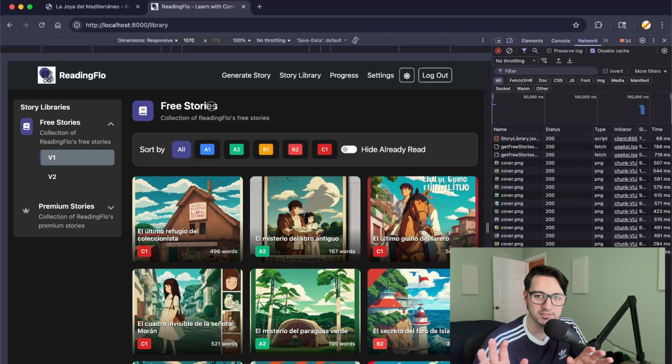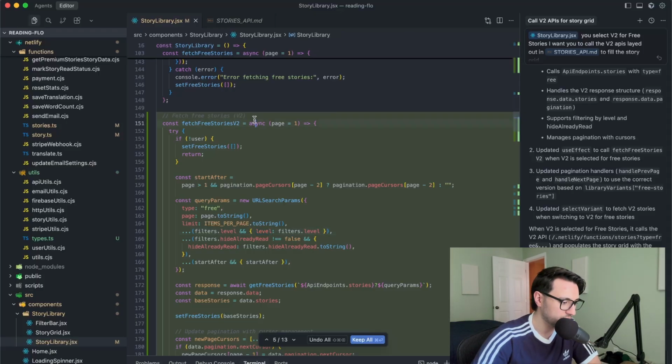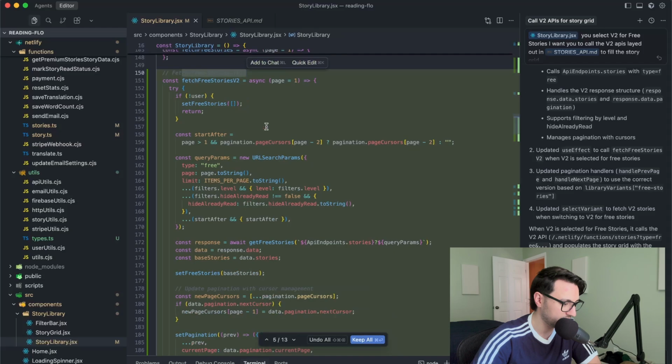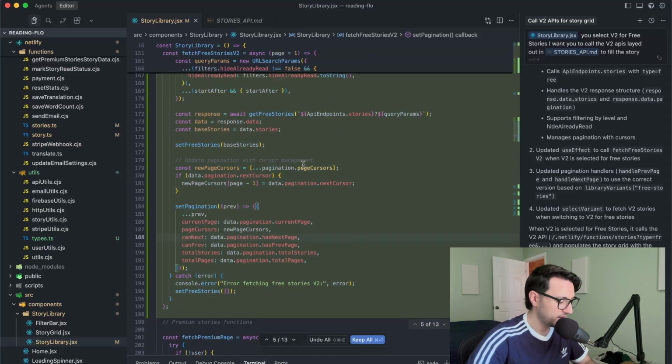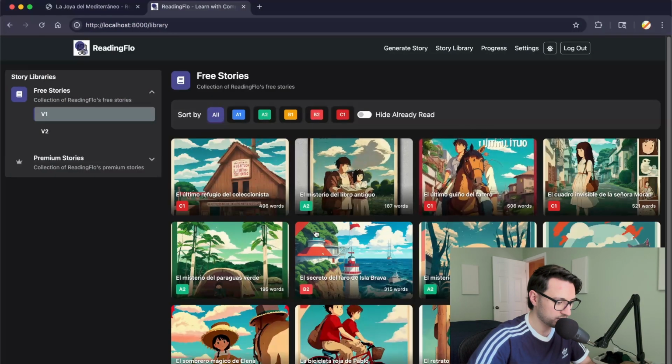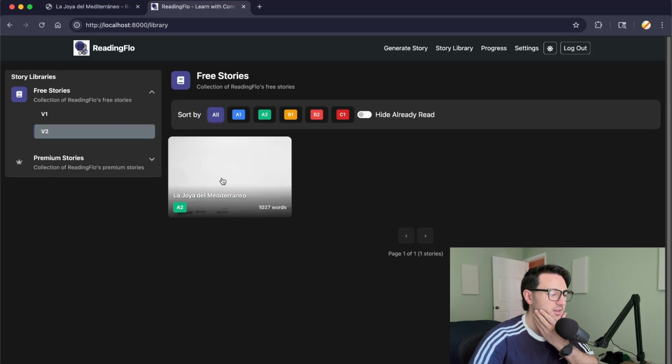I think for now at least I'll just keep it as is. I'll write everything into this file and then I'll break it up later. But I went ahead and created a fetch V2 stories. So these are the free stories and I'm doing all the cursor pagination that I was doing for the previous stories. And you can see here when you go to the first V1s, you just get the normal stories and here is the actual stories.